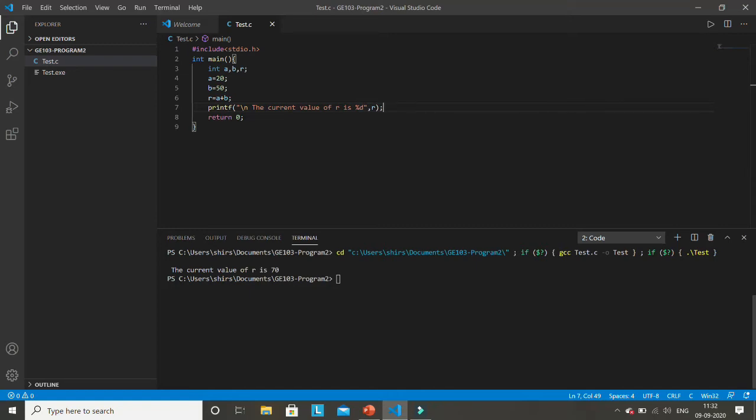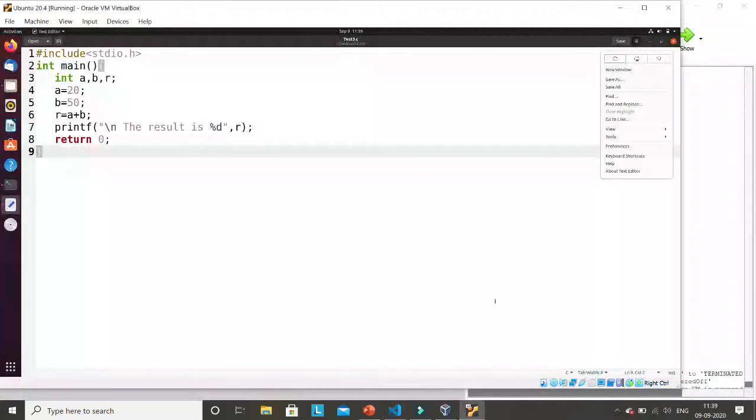Now what I have done here, I am giving value of A directly 20 and value of B directly 50 here. But the problem here is you will not understand the problem here. Let me write the code in Ubuntu and then you will actually understand.